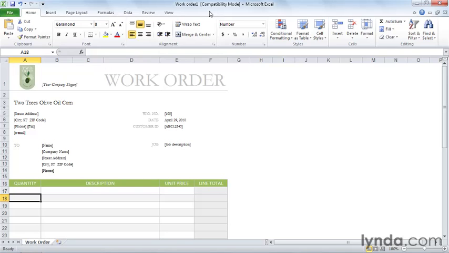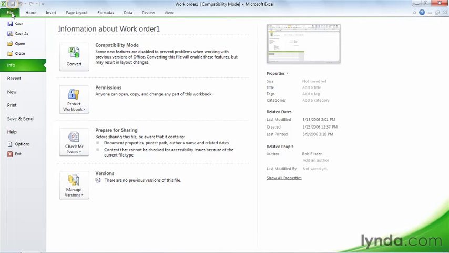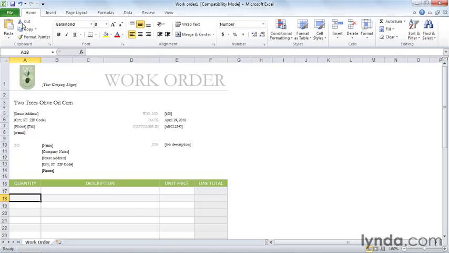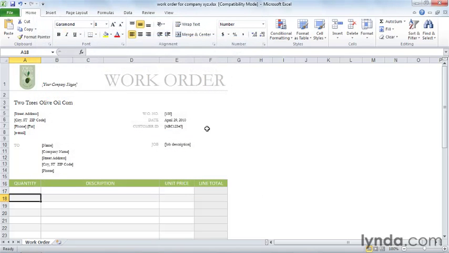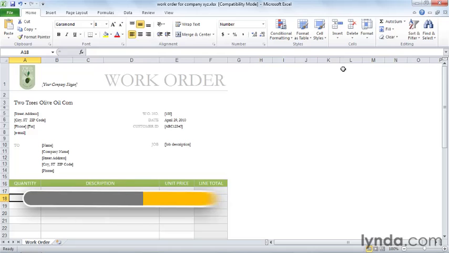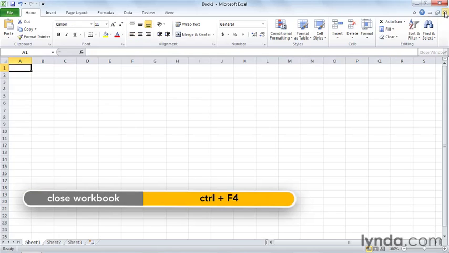So now we're going to save it, and you could press Control-S to save. You could click the little Save button here. You could go to the File menu and choose Save, whatever you like. And instead of calling this Work Order 1, let's call this Work Order 4 Company XYZ. And you see it's saving it as a regular old Excel workbook. Click Save, and there it is. And you see there's the new file name. Let's close it. You can press Control F4 to close or click this X here to close.